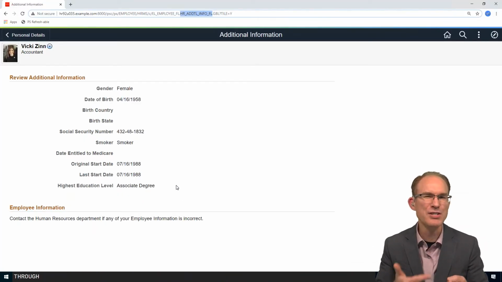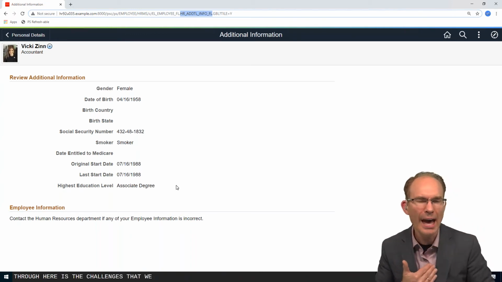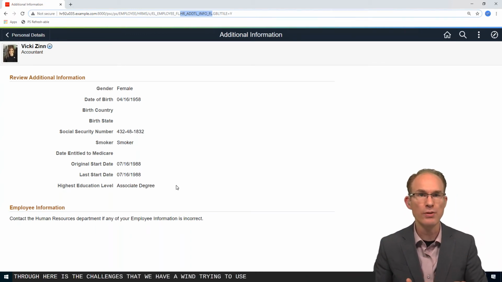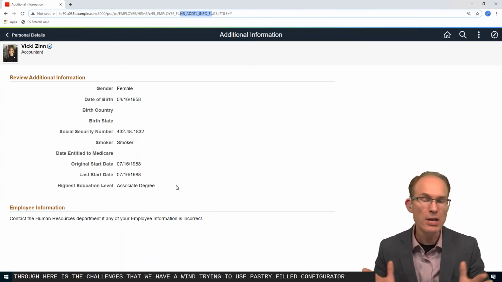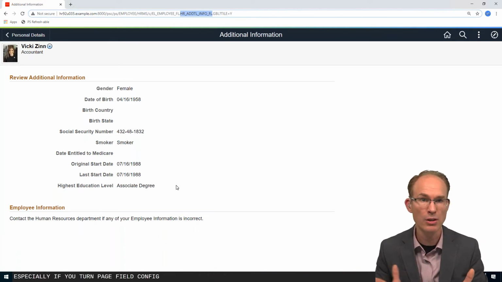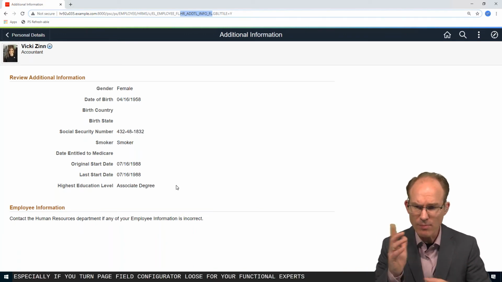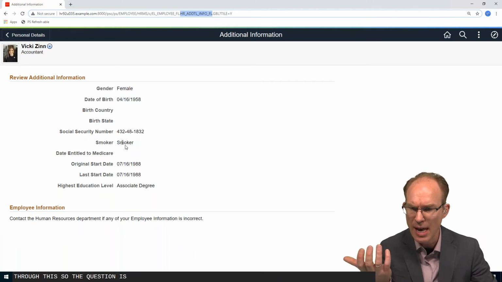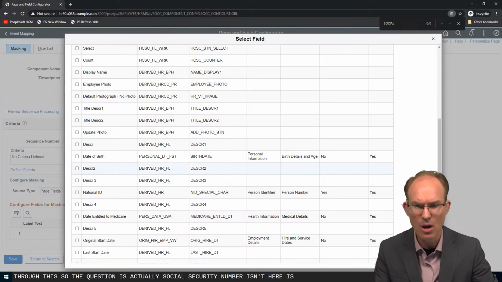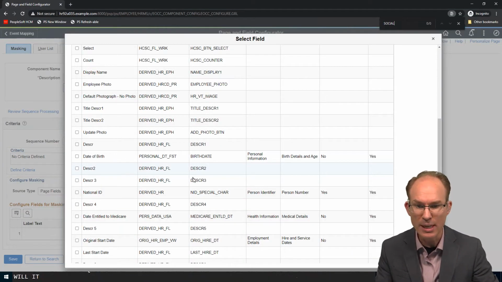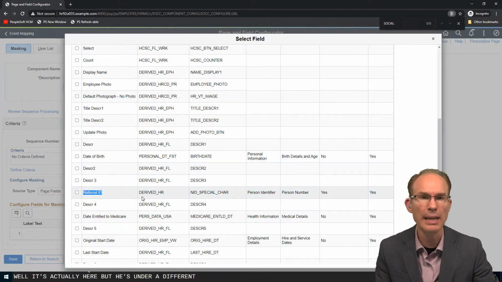What I'm walking you through here is the challenges that we have when trying to use page and field configurator, especially if you turn page and field configurator loose for your functional experts. They're going to have to work through this. So the question is, social security number isn't here, is it? Why isn't it here? Well, it's actually here, but it's under a different label.